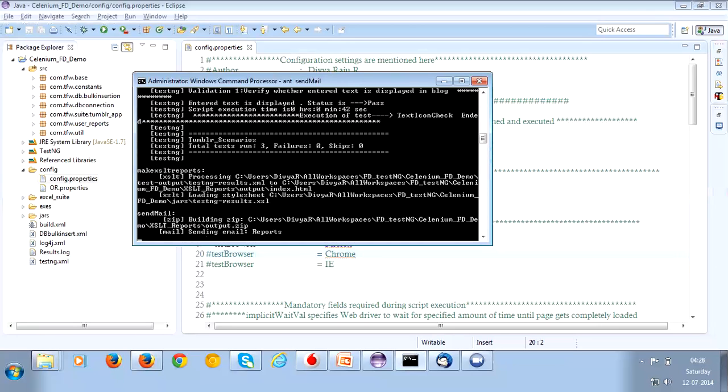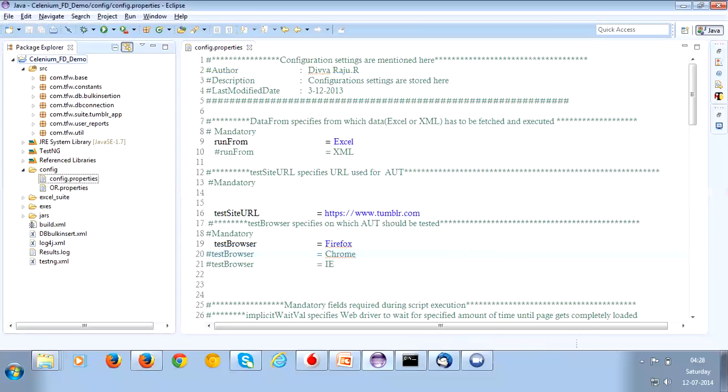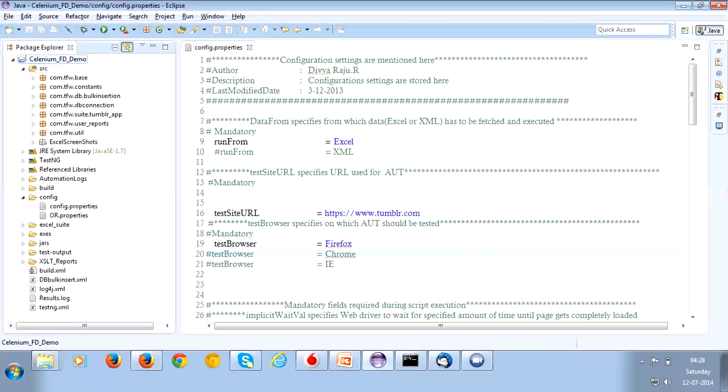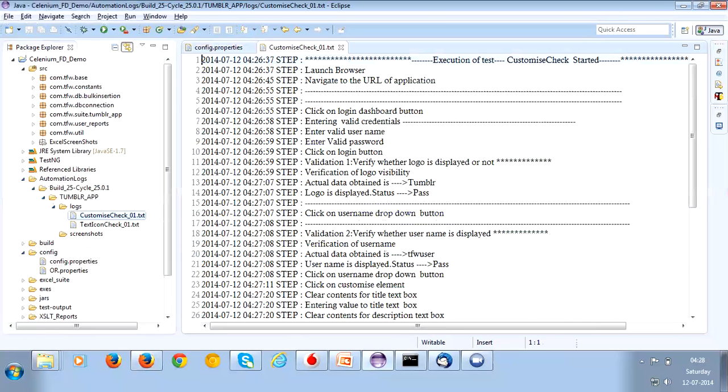The execution in Firefox browser is also complete. Let's see the different types of reports that will be generated. Once I refresh the project folder, I'll get a folder by the name automation logs, which specifies the logs of execution for both of the scripts.